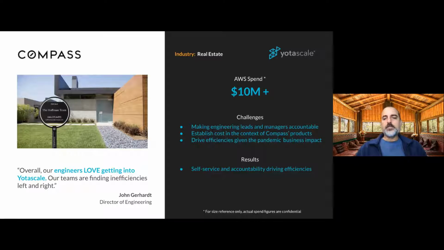And then for them, driving efficiencies given the pandemic's business impact. That's a theme I've seen a lot with the businesses I've been in the last couple of years, probably some of you as well. It's kind of introduced some new norms that we've really had to pay attention to, either driving costs up or down, or customers up and down, just based on the realities of how people's lives have changed due to COVID. Some of the results that they saw here, though, were that self-service and accountability were what were driving these efficiencies.